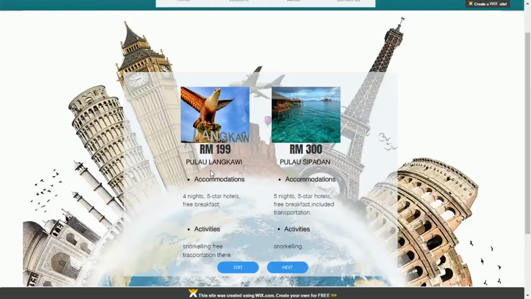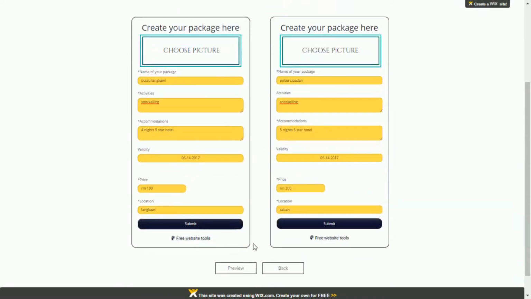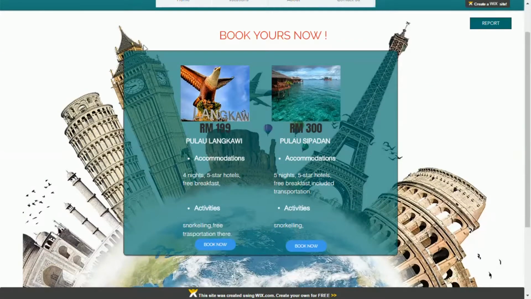Right. Okay. Here I have another option when I want to edit the text I have added, or want to go to next. If I choose edit, I can rewrite again. I can fill in the blank again, fill in the information again, and then this will be back to choose. This button helps the user to choose again how many packages he wants to create, and then I will choose preview, and then I will choose next, and then this is the vacation package that I have created.